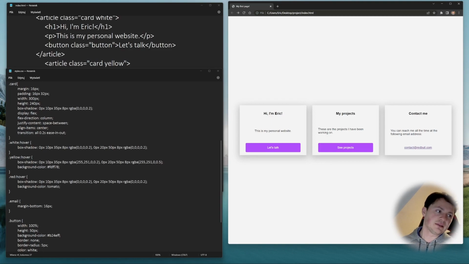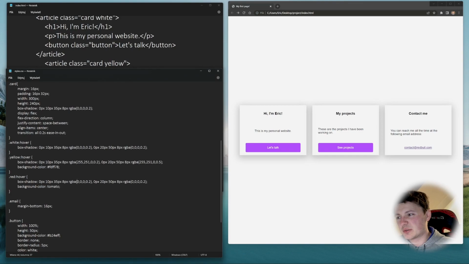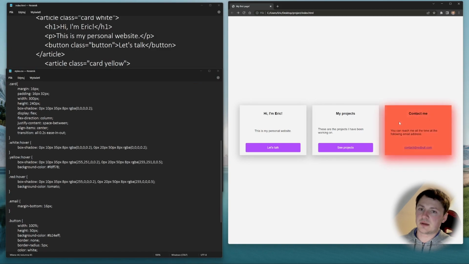So again, red we could set to 255, we'll set it to normal red, but this will be set to 5, and we have it. It glows.